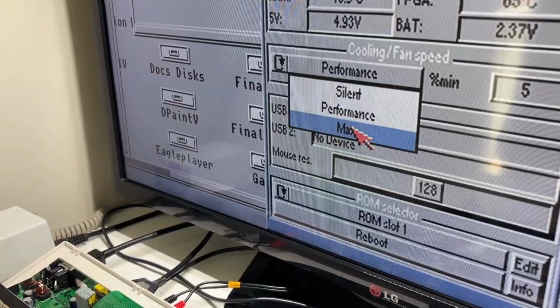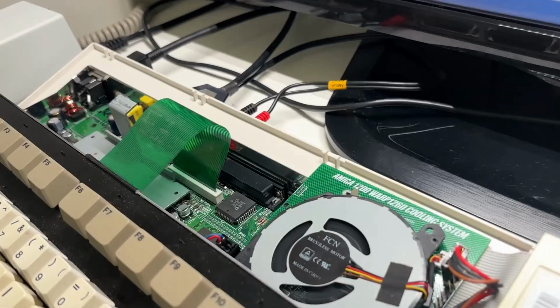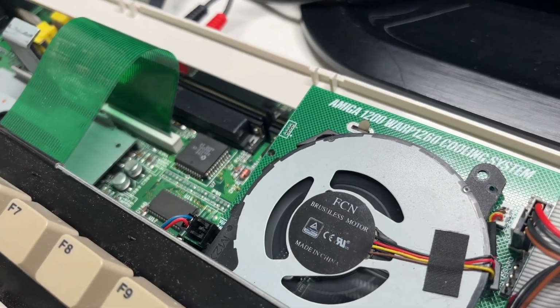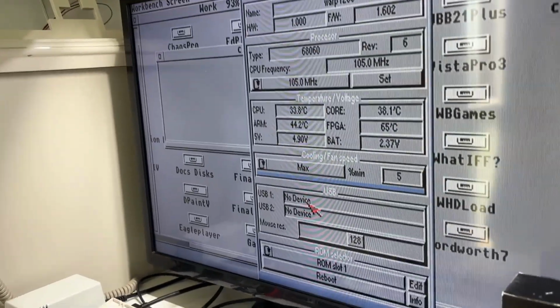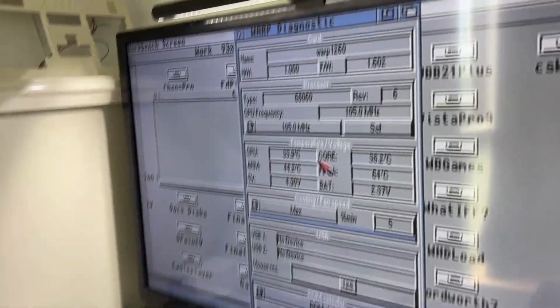So the fan is just on. Can you hear the fan? So now we have got cooling going on. That's beautiful. And we're running at 105 megahertz, right?